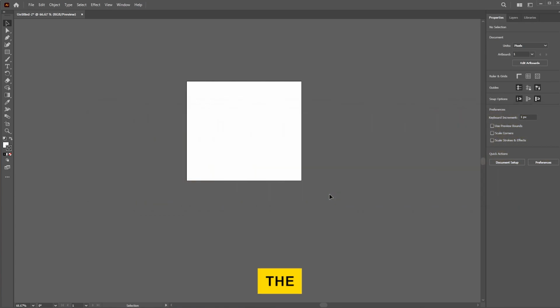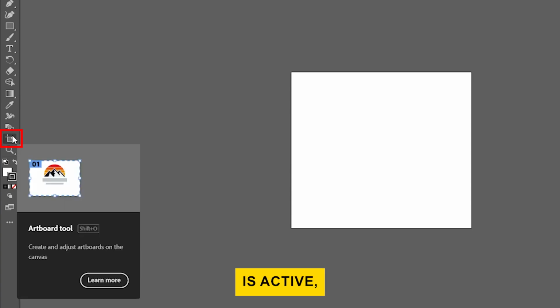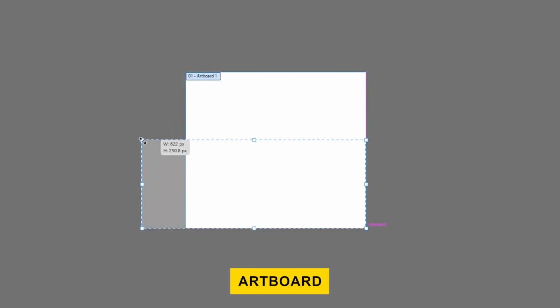First, make sure you have the artboard tool selected. You can find it on your toolbar. Once the tool is active, you'll see handles around the artboard. You can simply click and drag these handles to resize your artboard manually.